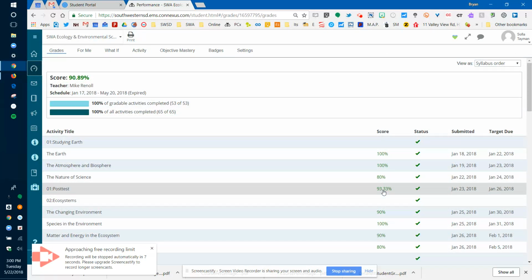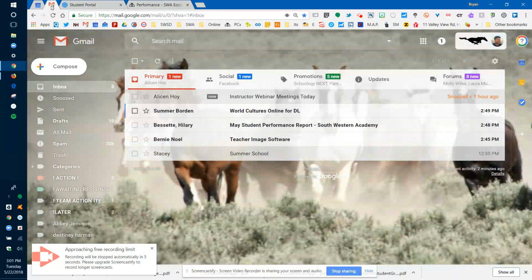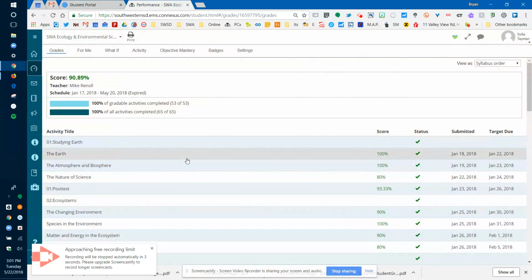Last thing we want to make sure we mention for students is just make sure you check your Gmail so that we know and we're communicating by email on a regular basis.